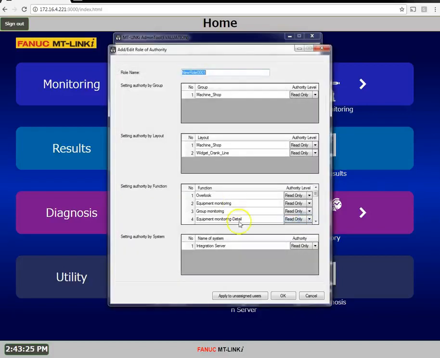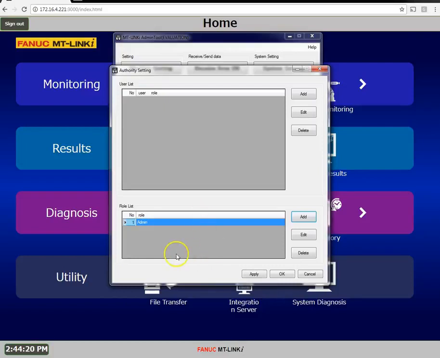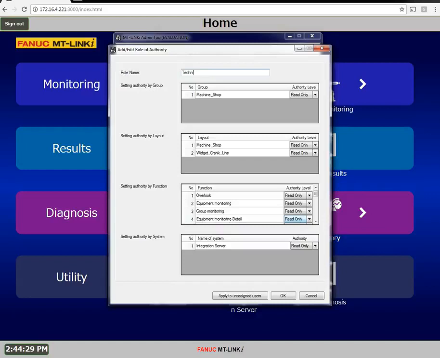So the first role I'm going to add, I'm going to name it admin. And I'm going to say that the admin basically has all rights and abilities. I'm going to set up a few more roles as well. I'll call one technician.